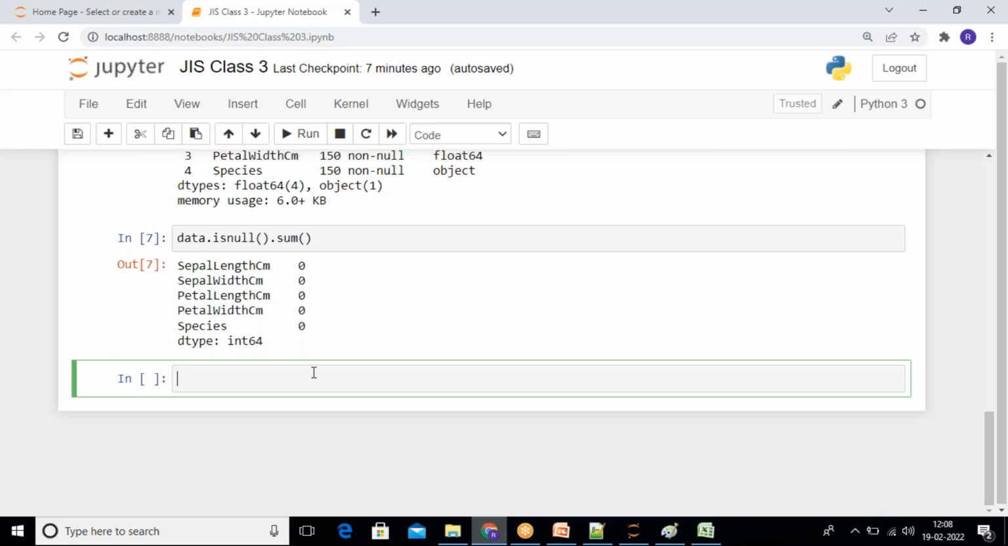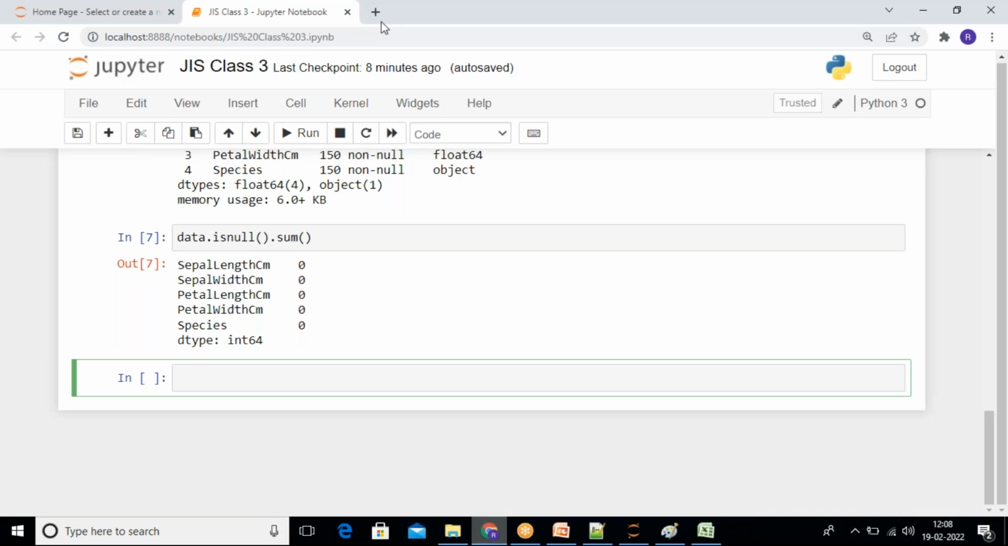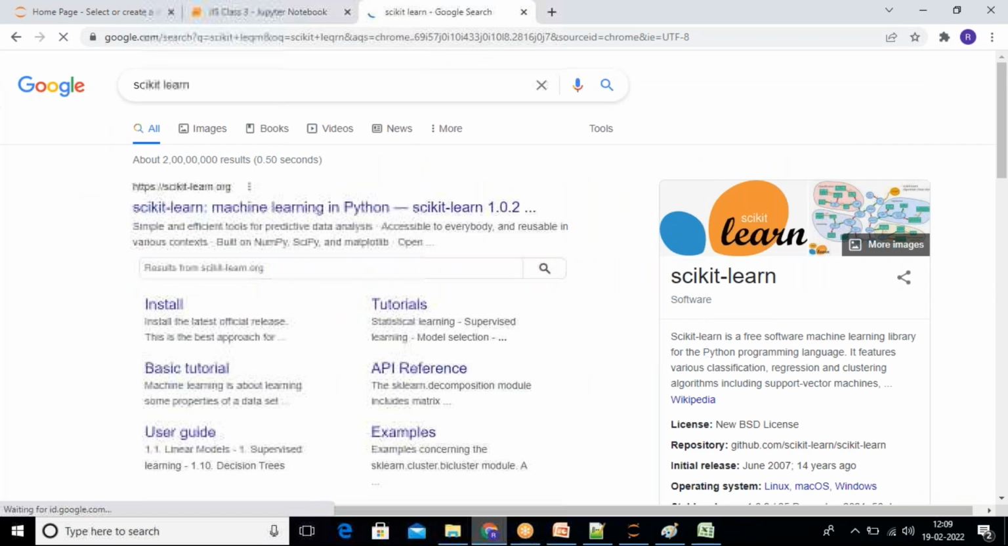Okay, just have a look at what code I'm writing. Label encoding. Before that, I would like to say that the most important package for machine learning is scikit-learn. S-C-I-K-I-T-L-E-A-R-N, scikit-learn. If you go to Google and search for scikit-learn, you will get the website.